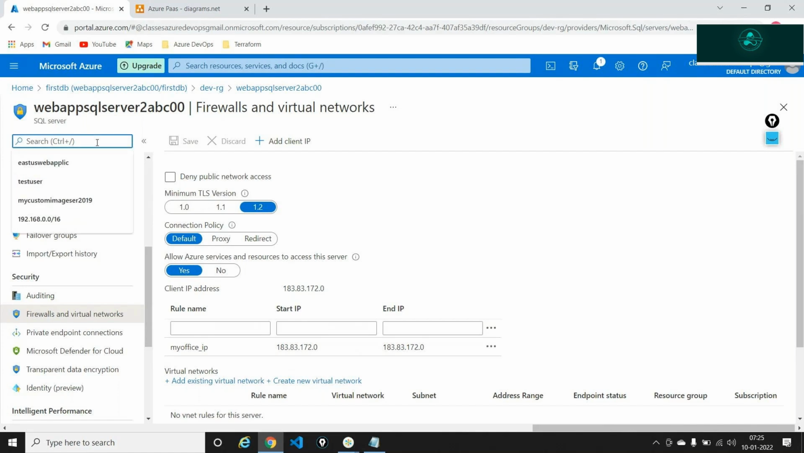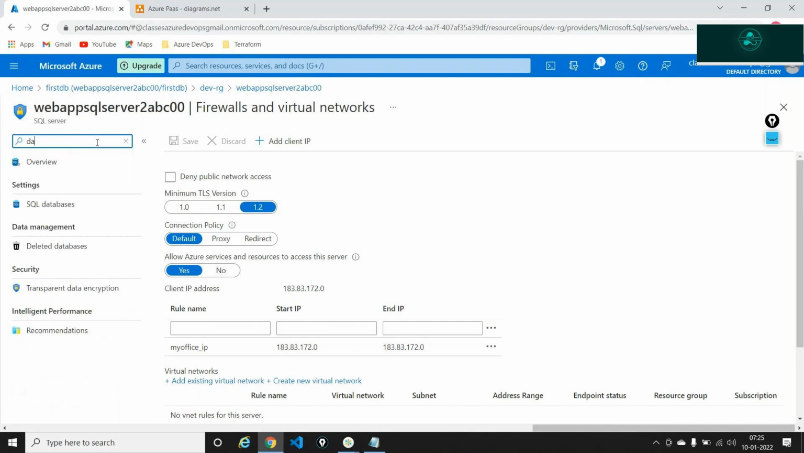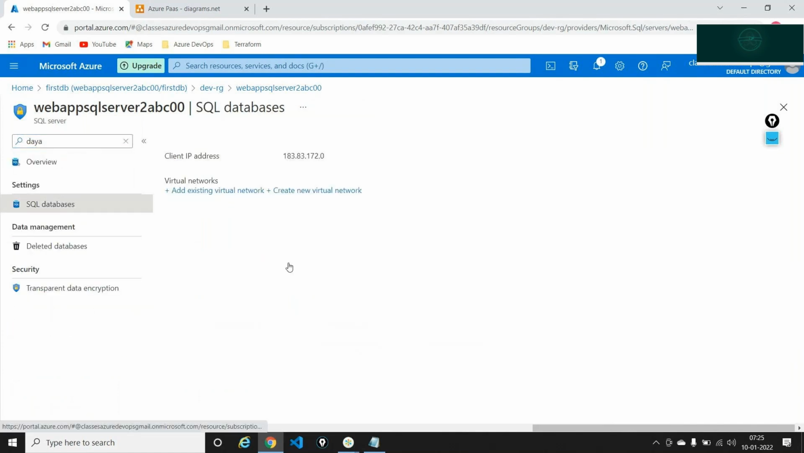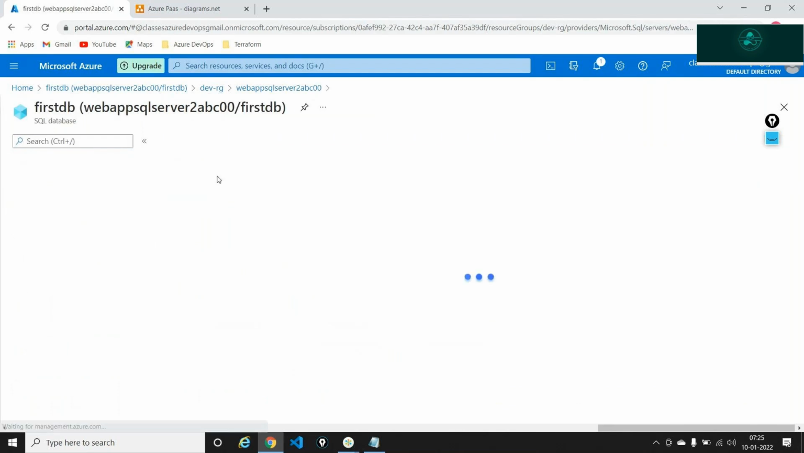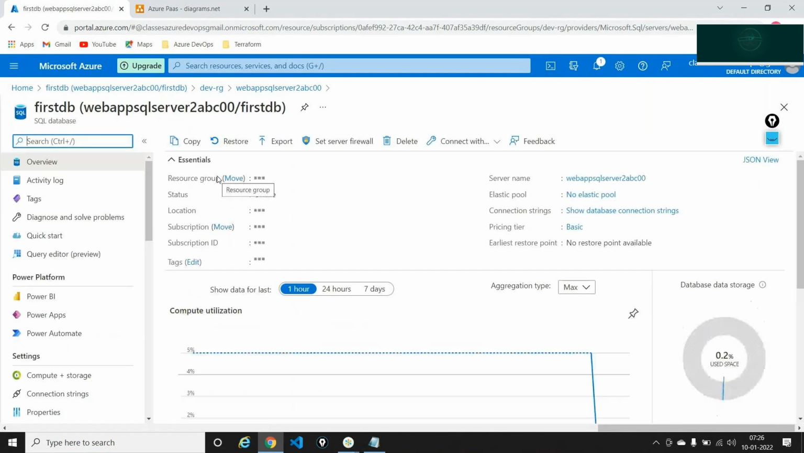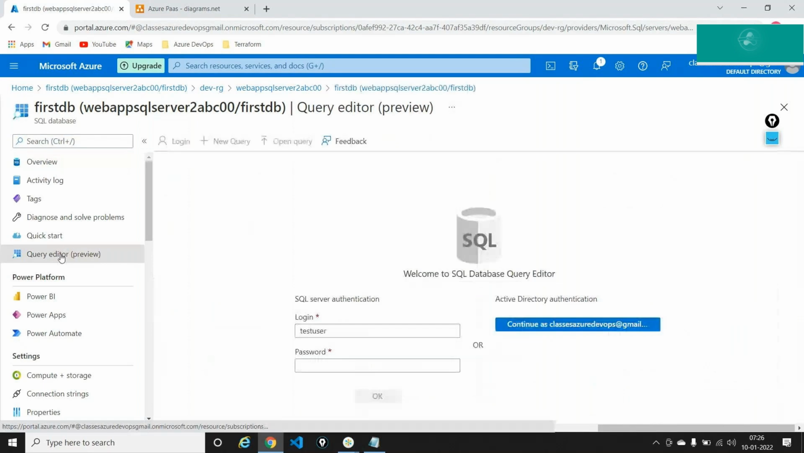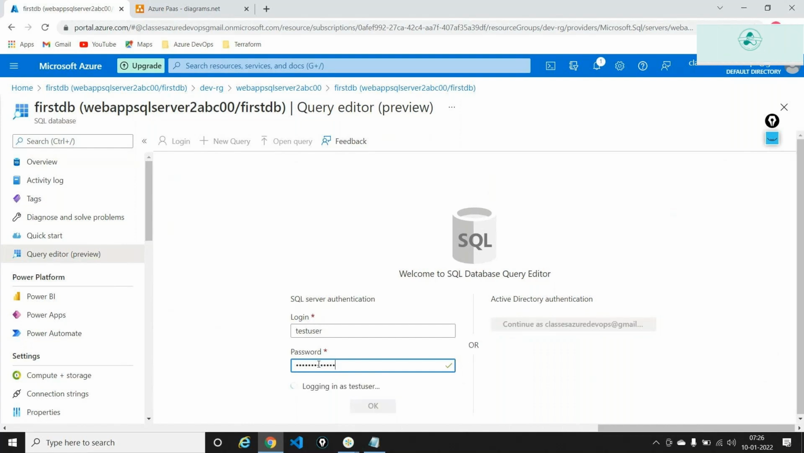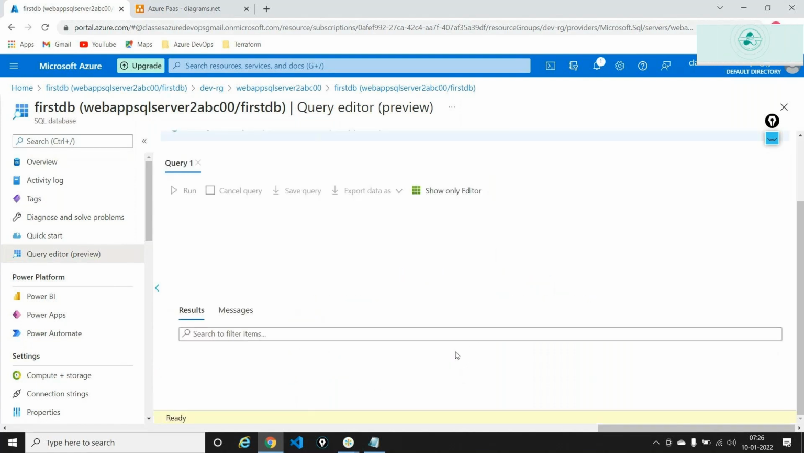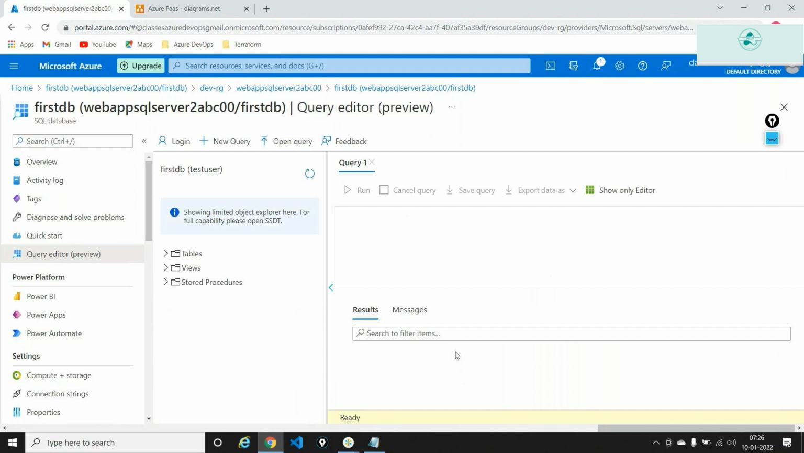So I'll go again to the databases, and I'll go into the first DB, and I'll go into the query editor, and I'll say Microsoft -001, and here I am. So I am in the database right now, and this is how the view of the database actually looks.